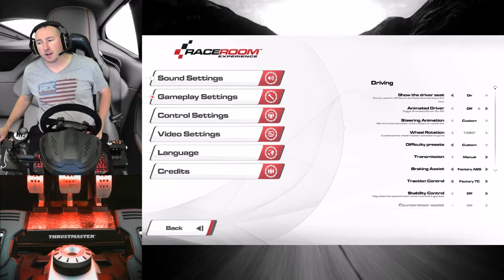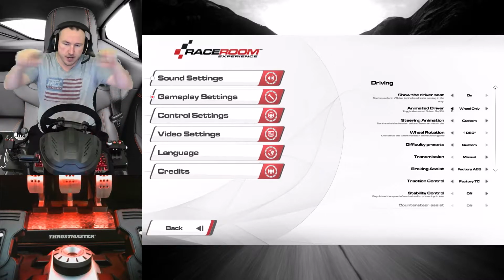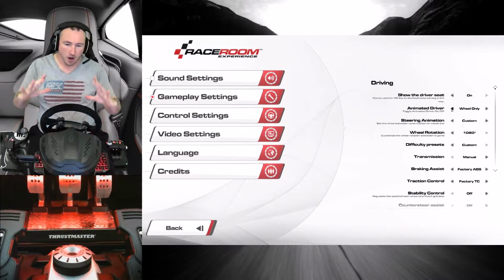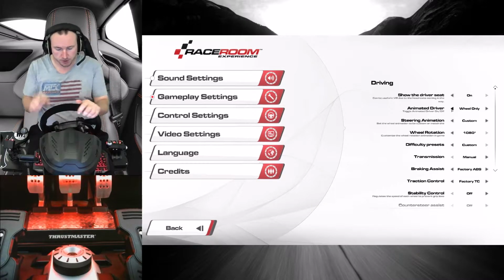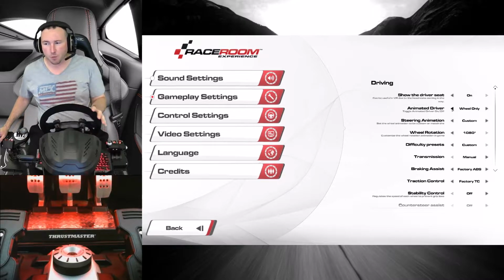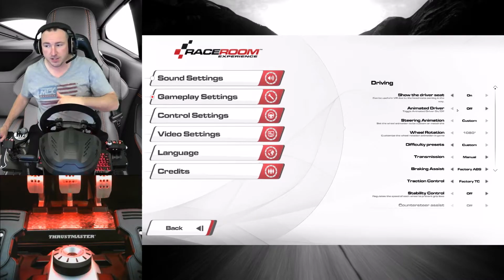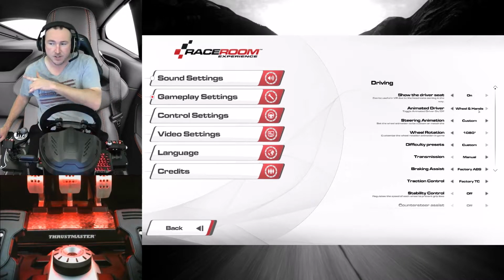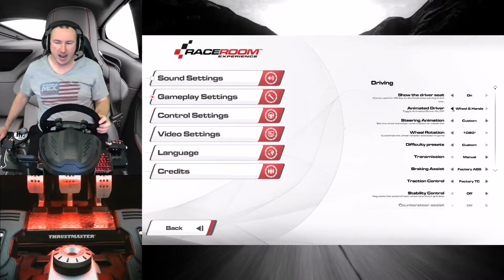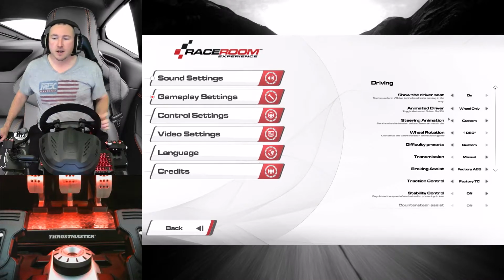Animated driver, you can have off, wheel only, or wheel and hands. So when you're in the vehicle, it shows on the screen a wheel that turns as you turn your control input device. So I prefer to have it set at wheel only because sometimes I'll have my hands in different positions other than where it shows the animated driver hands. And so I don't like that. It breaks my immersion. I'd just much rather see a virtual representation of the wheel only. So that's what I'm going to select.